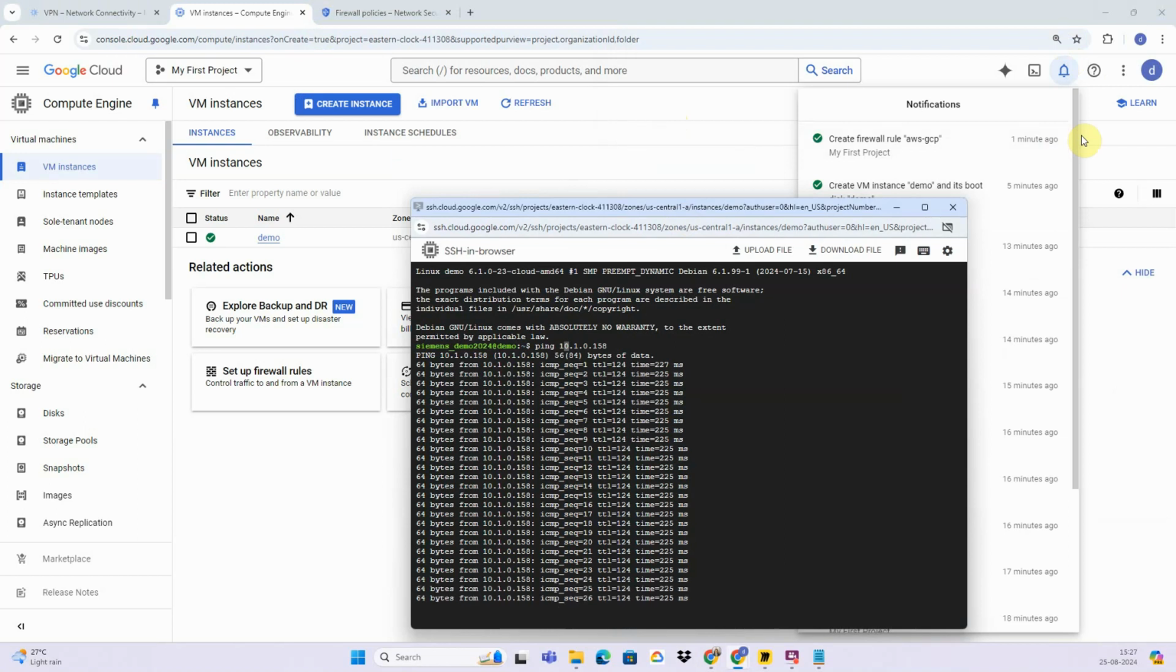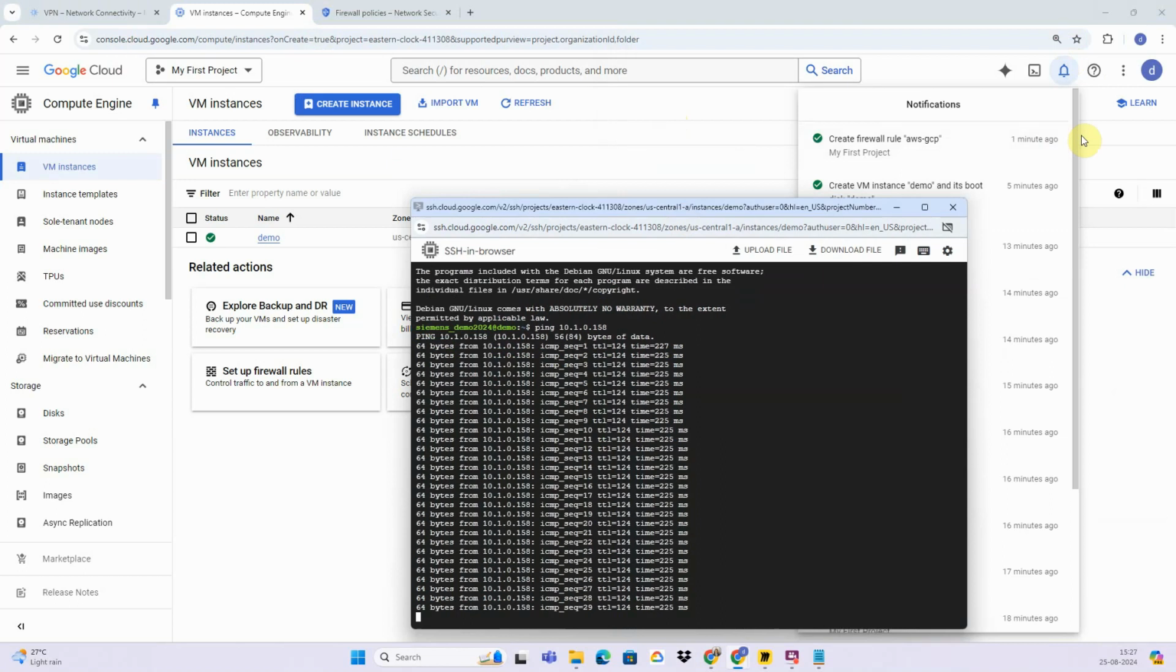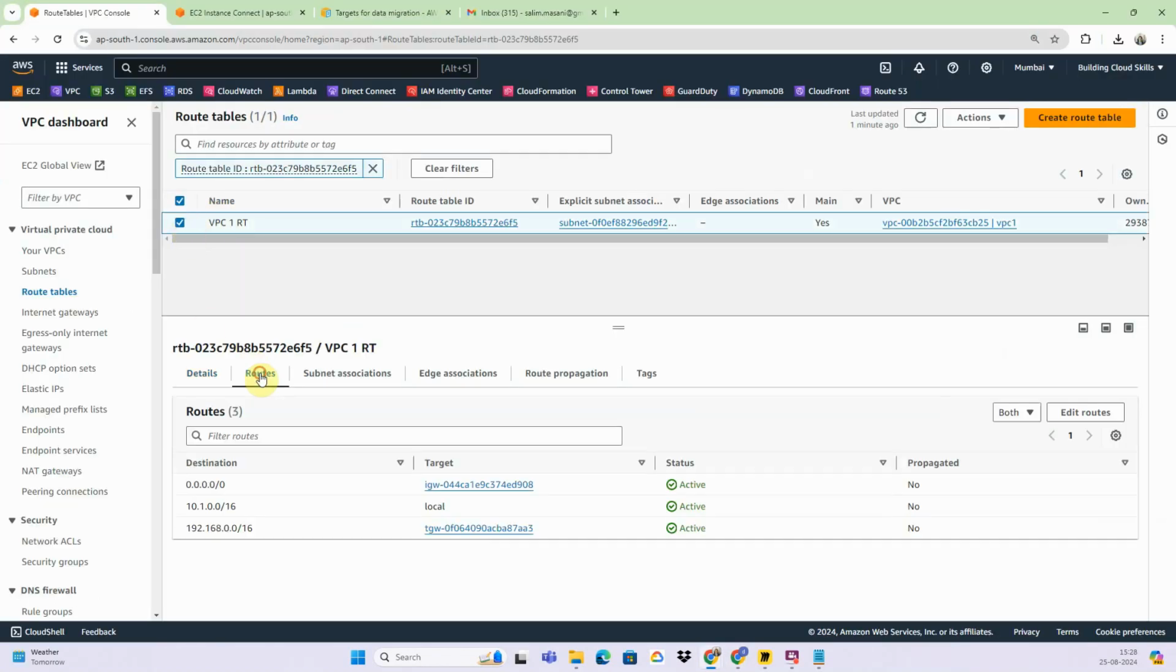Now, I just want to show you the route setting of my VPC1, which I've done for the VM to route to GCP. Friends, I just want to show you the settings of my VPC1 route table.